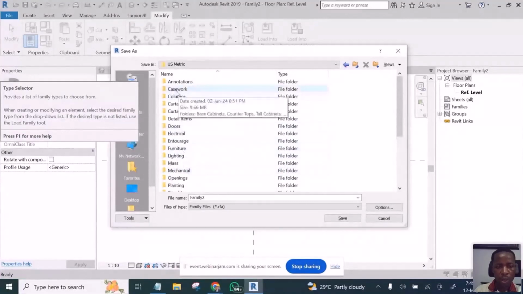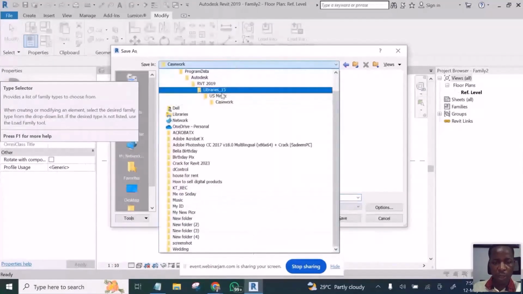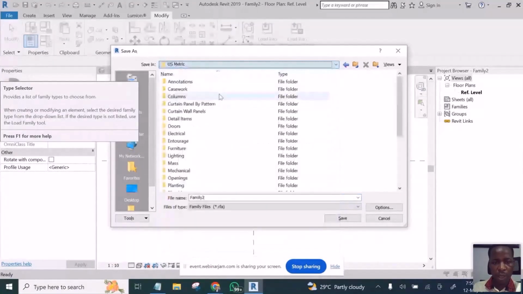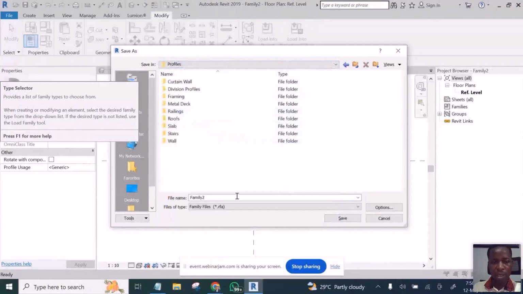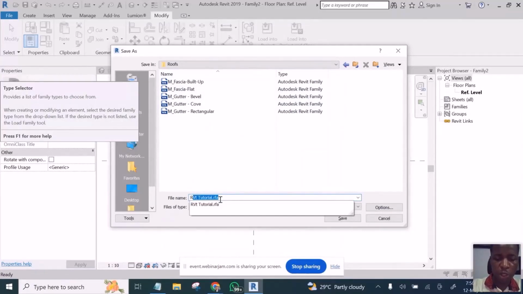Okay, there is no generic here. Let's save it in casework. I just drop it somewhere here and give it a name. Let's go back. I think we can see profile there. Let's see if we can see profile. Profile is here. Let's save it inside profile. We have roof. Then we can save it inside this roof folder and give it a name as ridge cap.